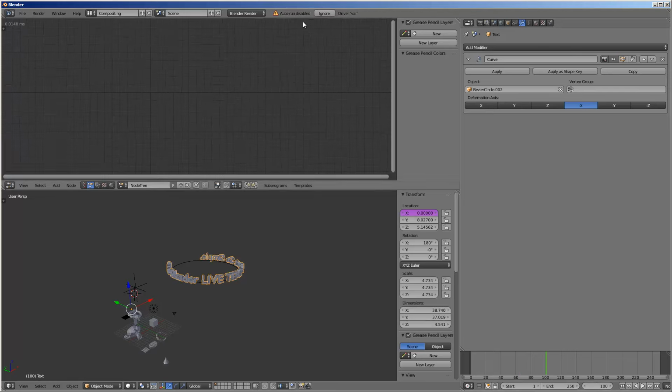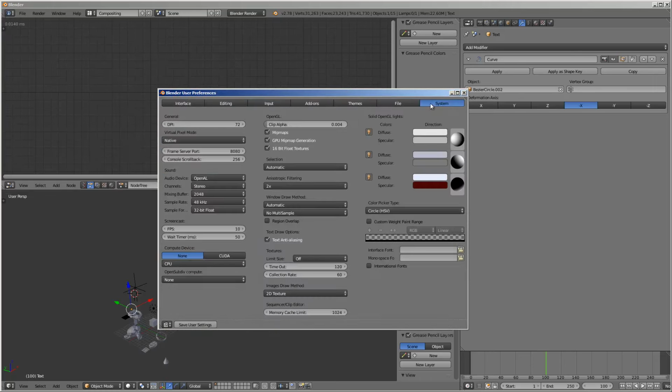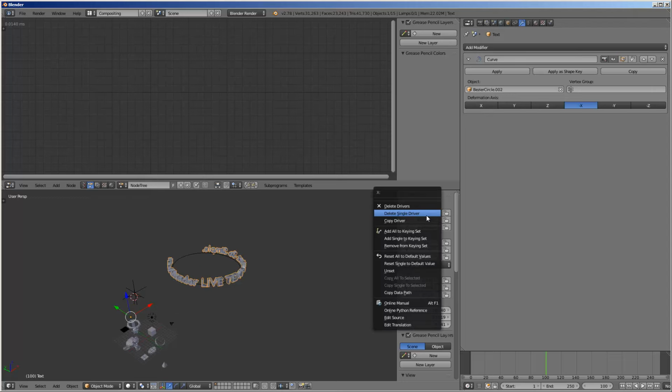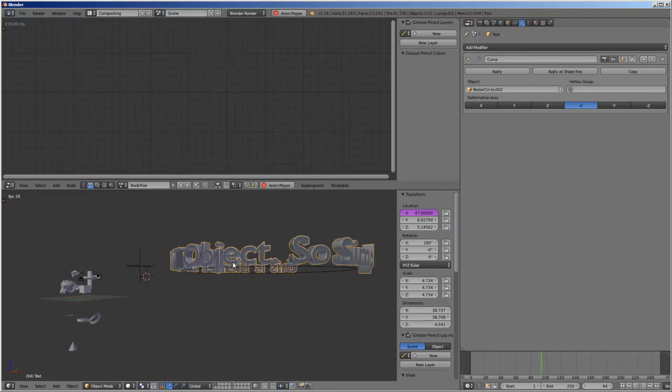Okay, auto run disabled, ignore. So for drivers in Blender, we need to always turn on this auto run Python script and save user setting. Let's do it again. Control D, create driver, connect the text X with the time. Now we have a text that looks like that.